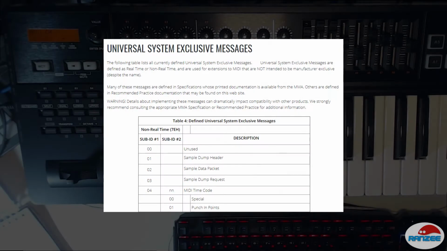So what is SysX? System Exclusive is a MIDI standard form of message communication which allows custom and flexible communication to devices that manufacturers can uniquely program. And this can be anything from controlling parameters to updating the firmware. So it's a pretty flexible little thing.